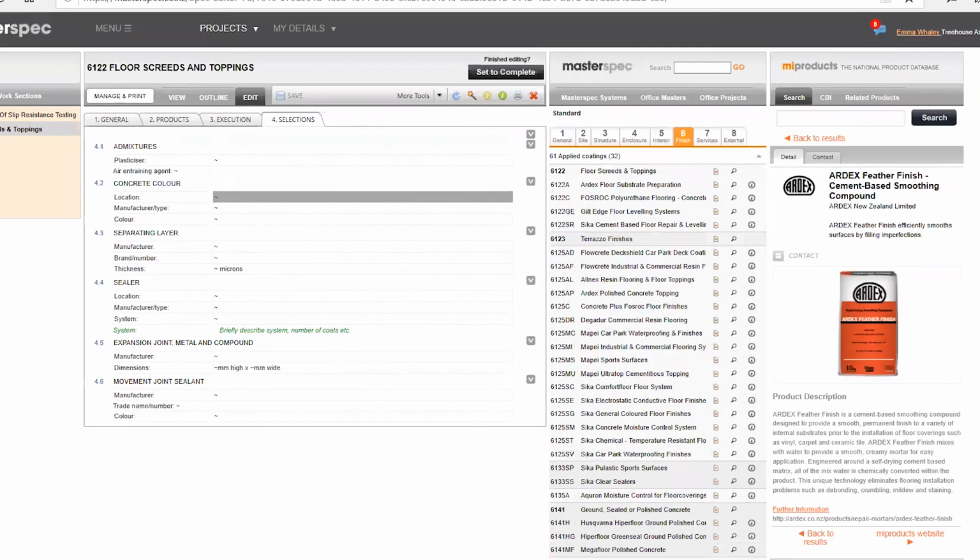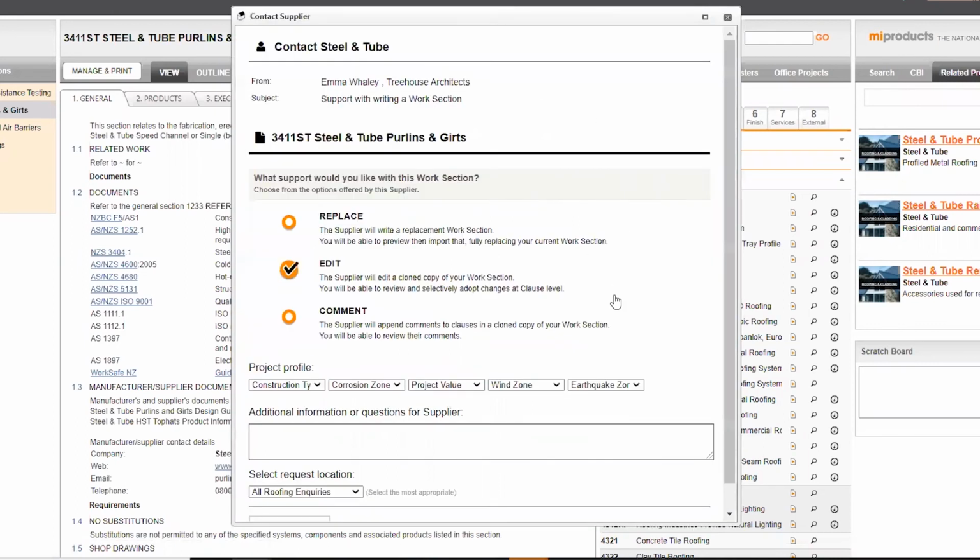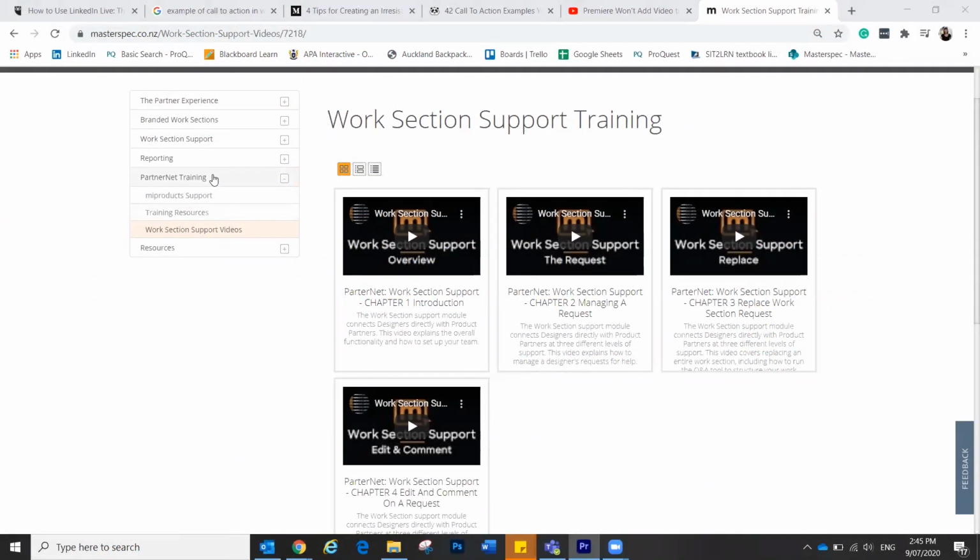If they can't find what they need, or they need assistance specifying your products, they'll simply go to the Contact button on the top of their workspace. Selecting Work Section Support will send you an email notification from the designer asking you to jump into their specification and collaborate with them. For more information about this functionality, see our Work Section Support video series.